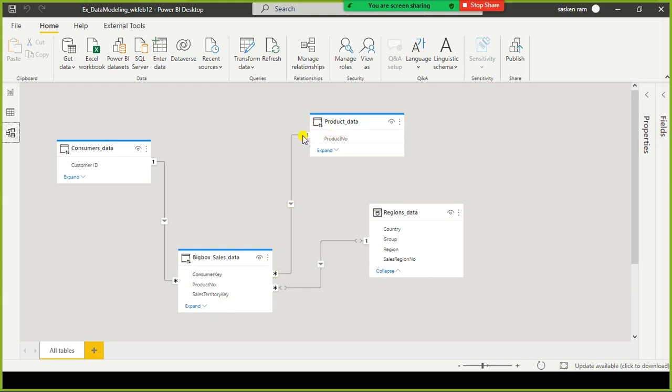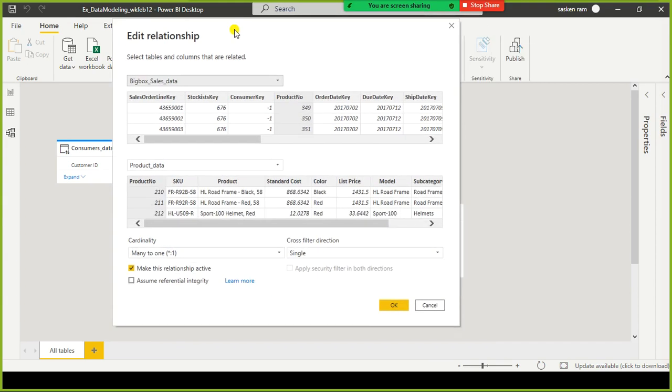If I want to create the relationship, this is called a link. When I hover the cursor here, you can see the product number on the product data table, and then the product number in the big sales data table got highlighted. When I double click on this, it will open up a dialog window. Here I created the relationship between these two tables using product number. You need to select this one, and select the similar column here, product number, and then click on OK.